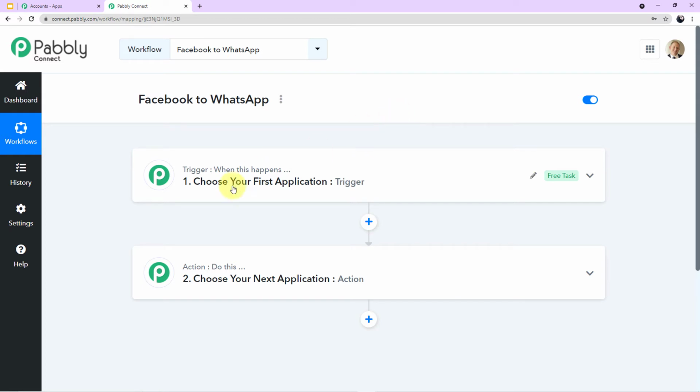Okay. Now let's read out what is written here first. It is written: trigger, when this happens, choose your first application trigger. Action, do this, choose your next application action. Now you people must be thinking, what is this trigger and what is this action? So let me tell you, trigger is the happening of an event and action is the response to it.